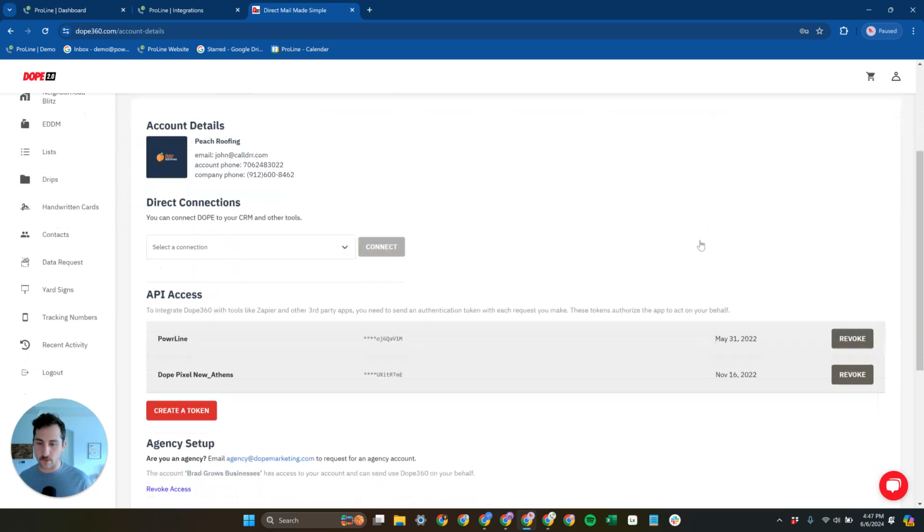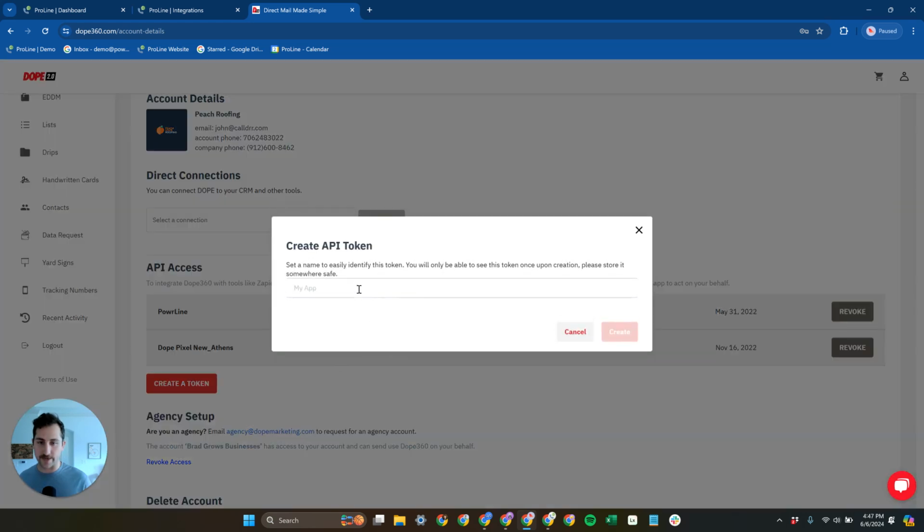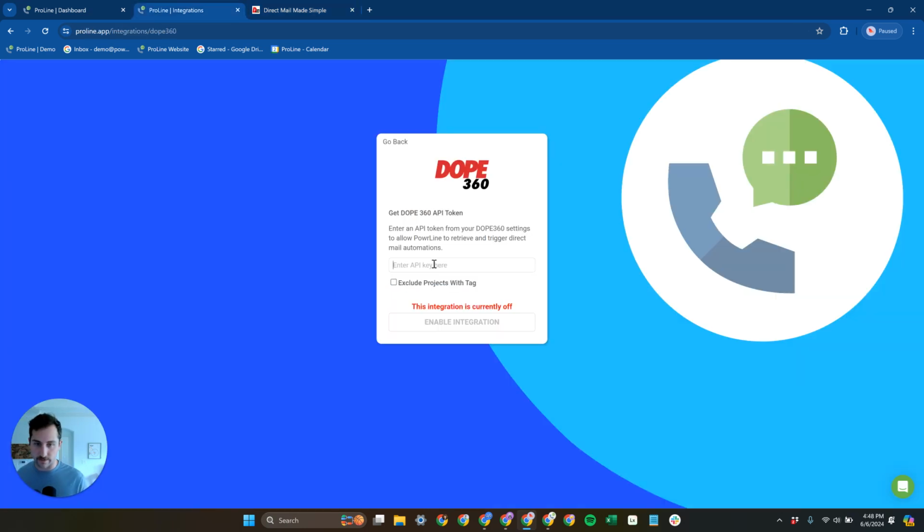Under More, you're going to go down here to API Access, and then you're going to create a token. If you're connecting to ProLine, you're going to want to just type in ProLine. So we'll create this. I'm going to revoke this later, but we have this API token now. We can copy that, and just make sure to copy that right over into ProLine right here, enter API key. So we have that saved.